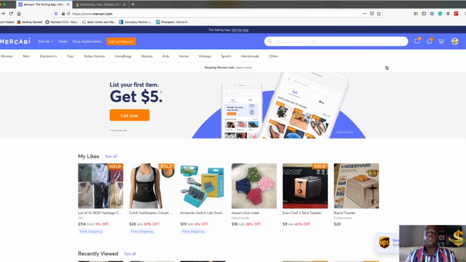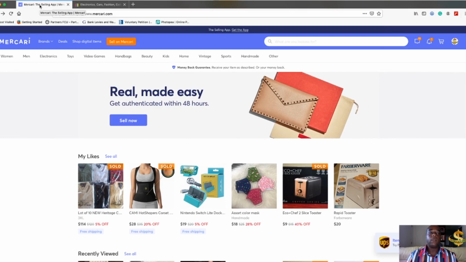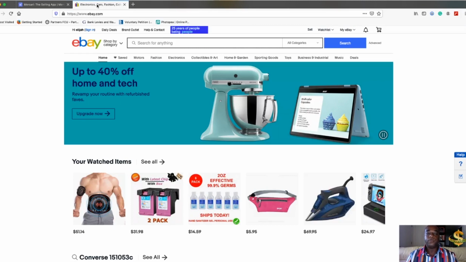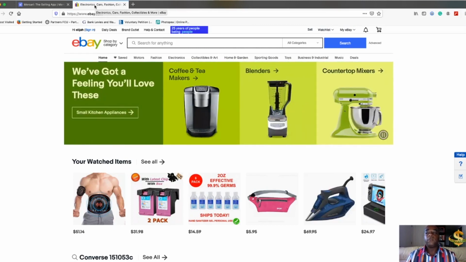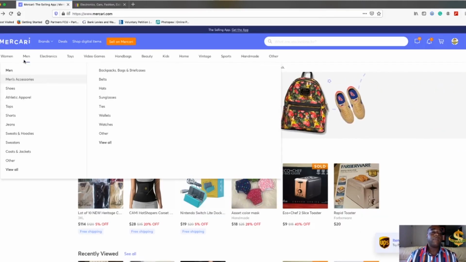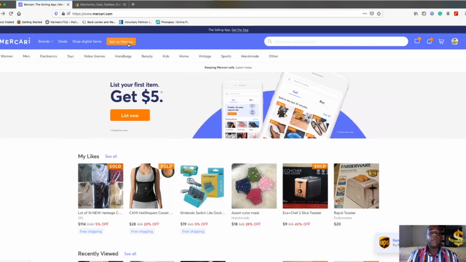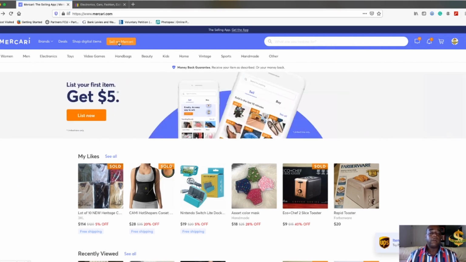So, the first thing we want to do is log into our Mercari account, and then next, in a separate tab, open up an eBay window. For this demonstration, I'm using a desktop. So we're going to start with Mercari. At the top of the page, you're going to see highlighted in orange, sell on Mercari. This is the same thing if you're selling from your iPhone, but this is an app. So we're going to click on sell on Mercari.